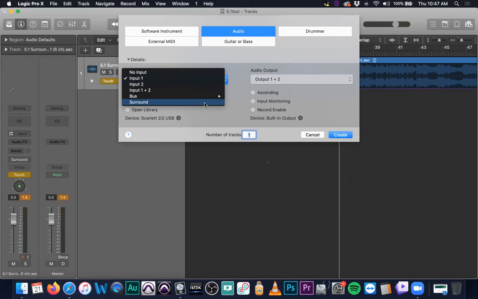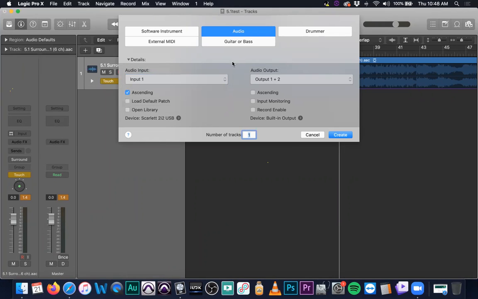So when you start a new track, if you recall, some of the details here, input and output, obviously, we want an audio track. In the audio input, we can actually put surround, or in the audio output, we can actually put surround. So I'm actually going to build it like that. I'm going to make the audio output surround. I'm going to actually make 6 tracks, and I'm going to hit OK.